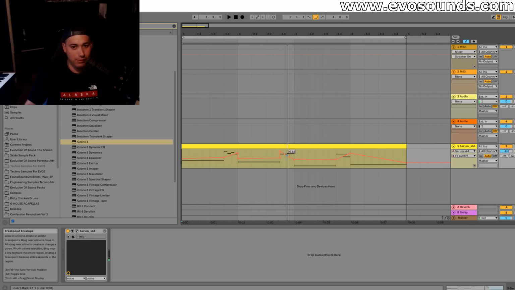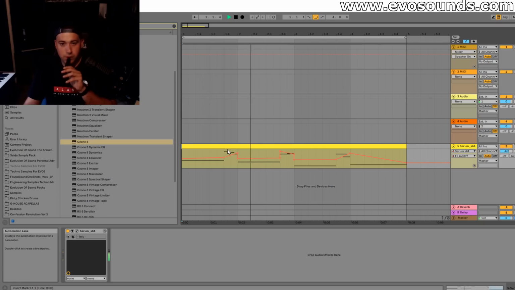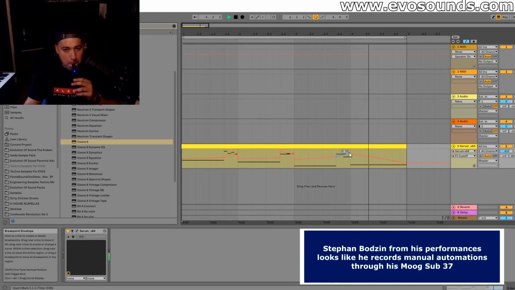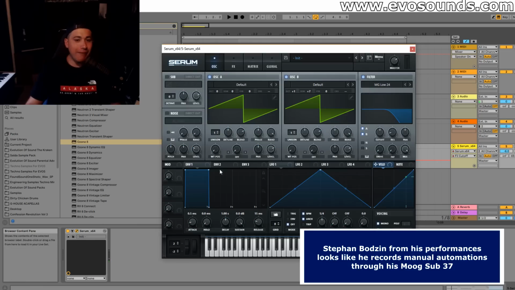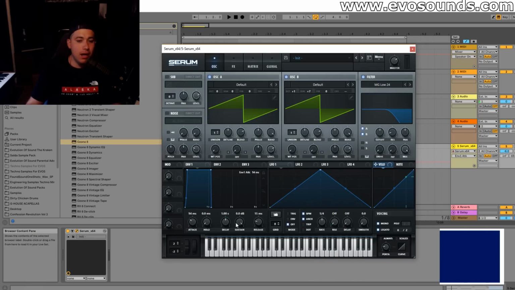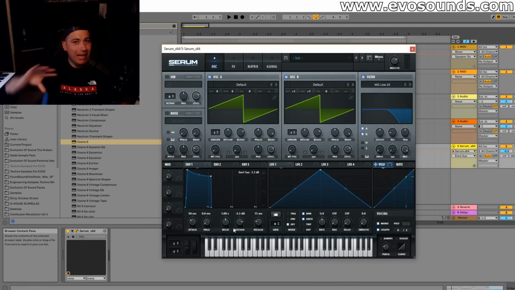Here, maybe a little bit more, like so. I'm not liking how that sounds. There we go. Once we have that, we're going to give this a little bit of attack. Lower the sustain a bit so it has a bit more dynamic.